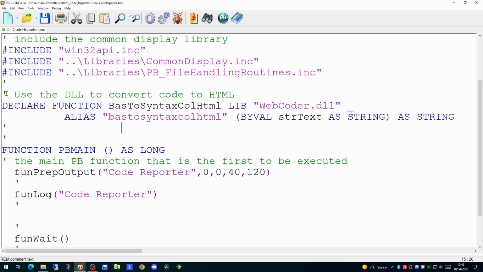PowerBasic will first look in the folder that contains our executable for this DLL. If it is not found there, it will next look in the Windows System folder. If not found in there, it will start looking through your environment path. But in many cases, since we have the DLL and the source code for it, it's much easier to keep the DLL in the same folder as our executable.